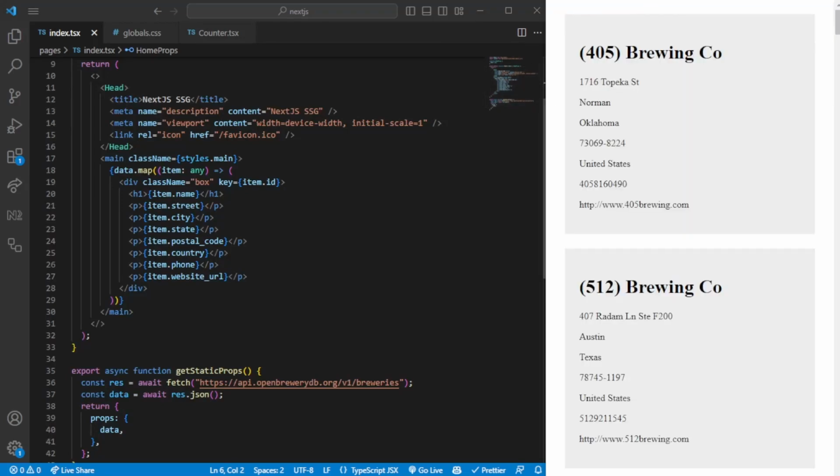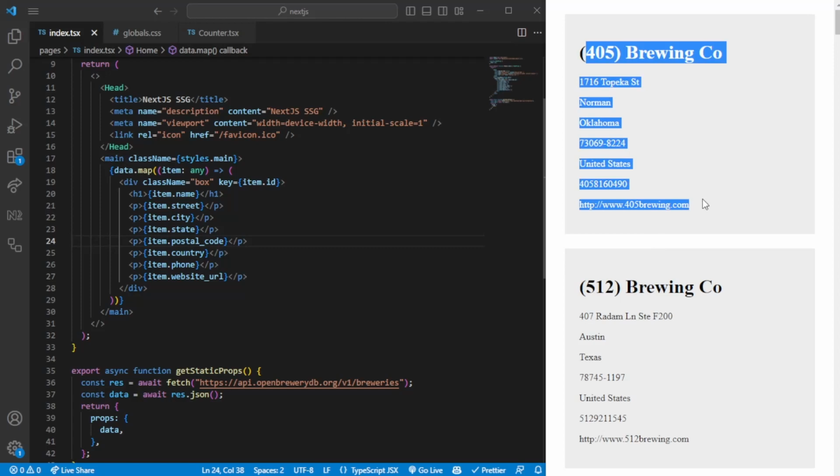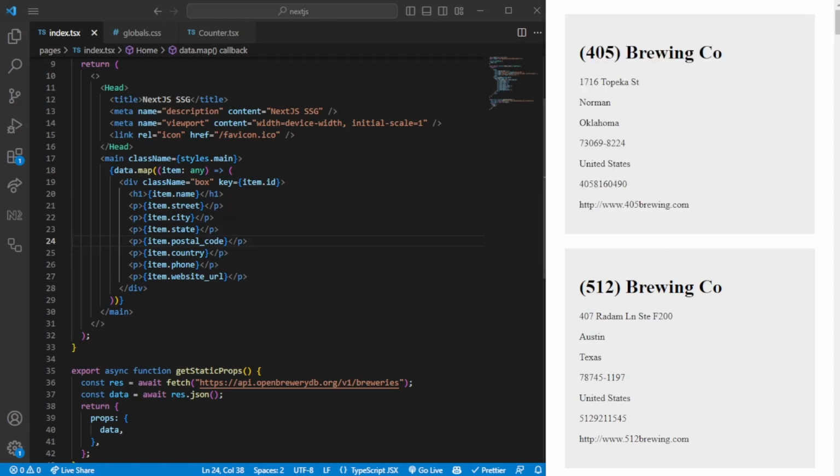All right. So there are many benefits of using SSG in Next.js. However, there are also some limitations. If I wanted to change this code post-production, it wouldn't work because all of these pages that we have are generated at build time, which means we need to rebuild our project for it to actually receive the update. However, there are a couple of ways to do it.